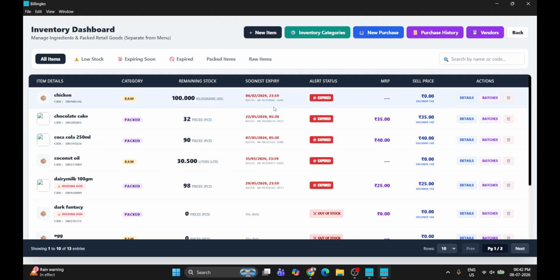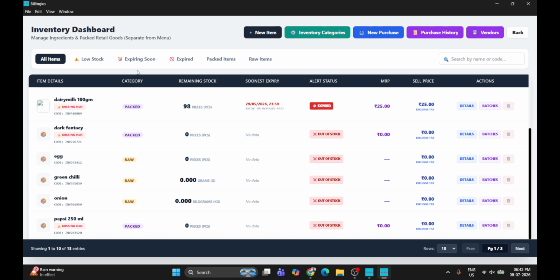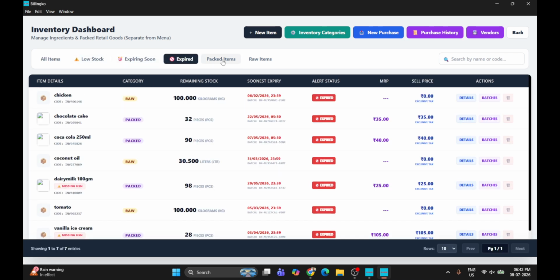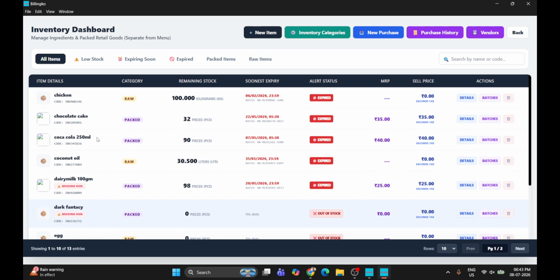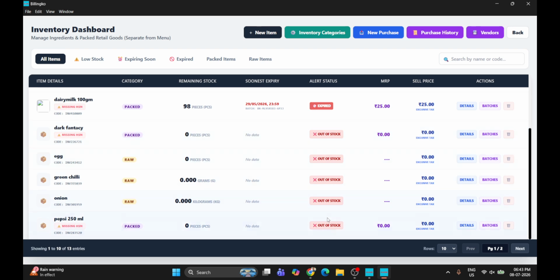So what does this manage inventory look like? It is used to manage every piece of data of your restaurant, like what type of raw items there are. Every item's data will be there. If you're buying items for the kitchen, we can track all that. There will be packed items and raw items, and if you go to all items, you can see everything is mixed. You can see this one is out of stock, so we cannot cook it.